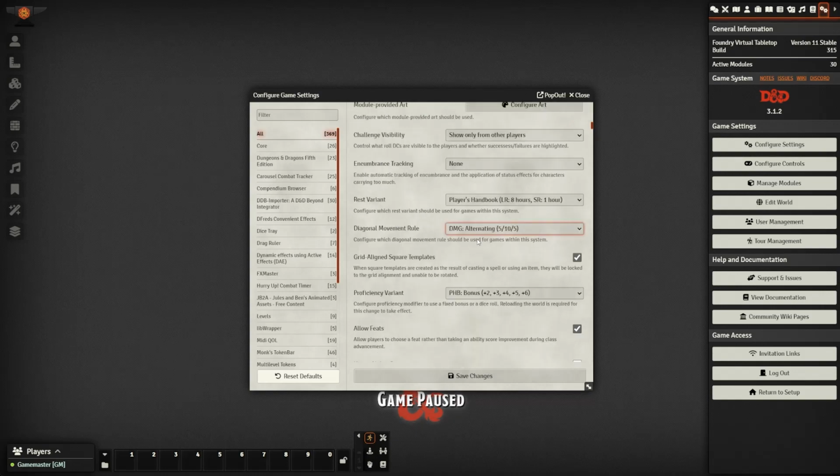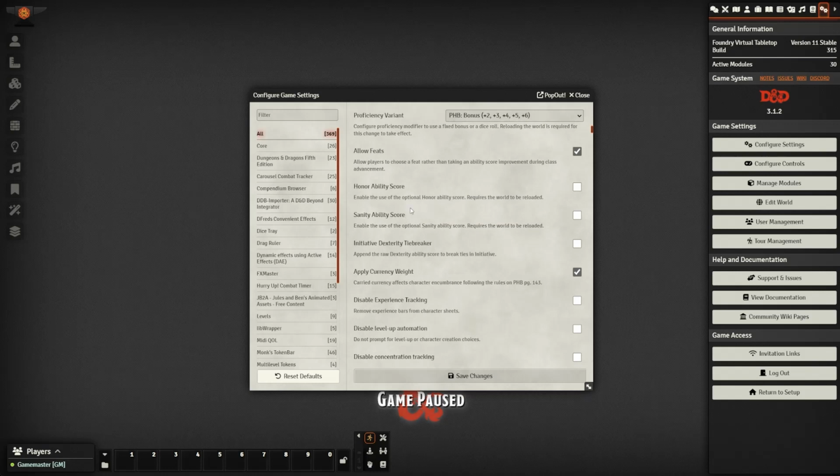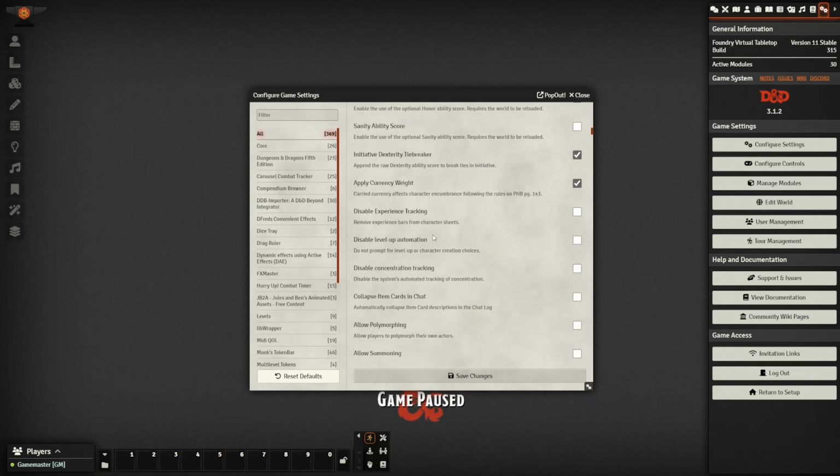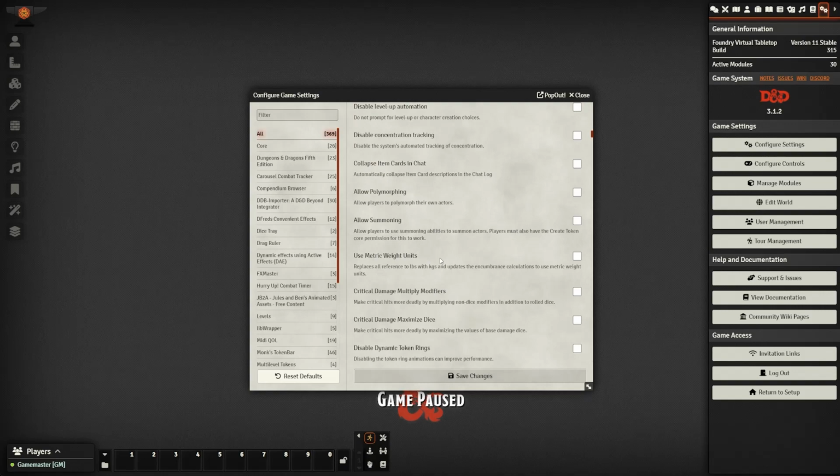For the 5e rules, you're in charge at your table, and some of these ones I don't care as much about, like the diagonal rule. You can mess with that by default. I do like having the initiative dexterity tiebreaker turned on. I don't think it really comes up that often, but I do like having it on.